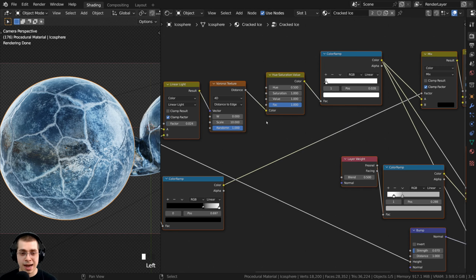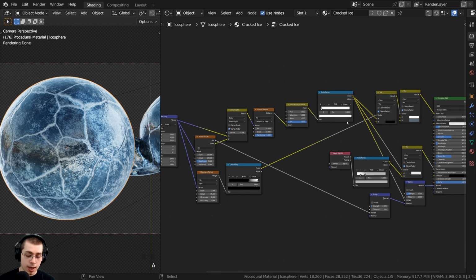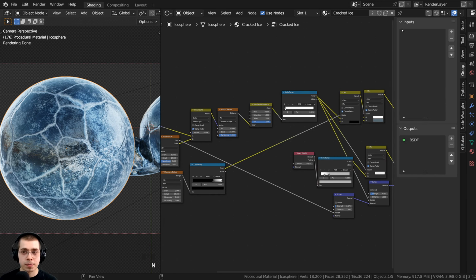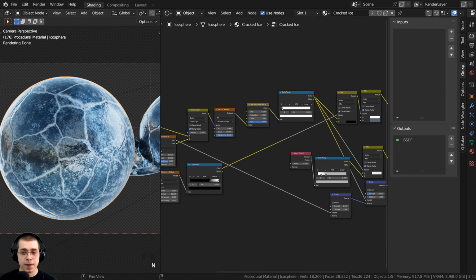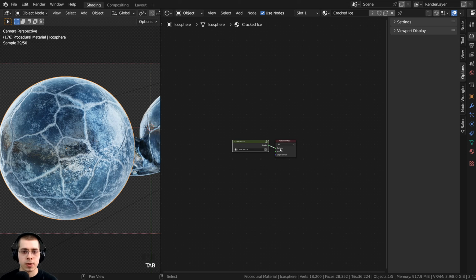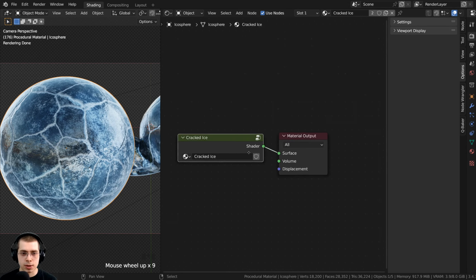So let's hit the tab key to go into the node group, and if you press the N key, that's going to open up the side panel here, and you can click over here on the groups tab, and here we have the inputs and the outputs. Now right here on the outputs, I like to rename this to shader because I like that better. So if I click on this, I can just rename it to shader. So now outside of the node group, you can see it says shader.